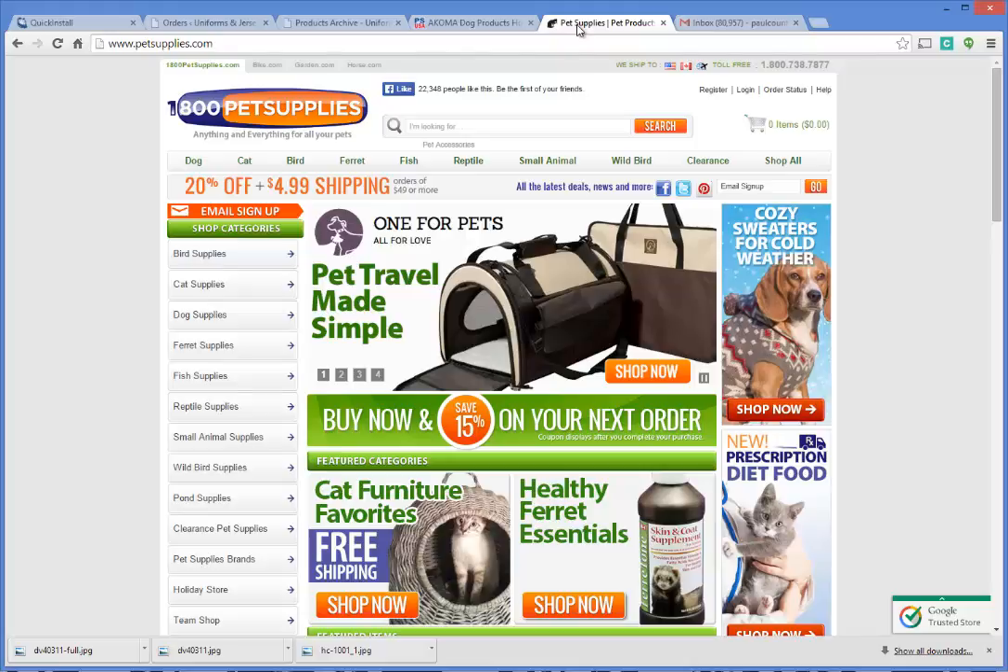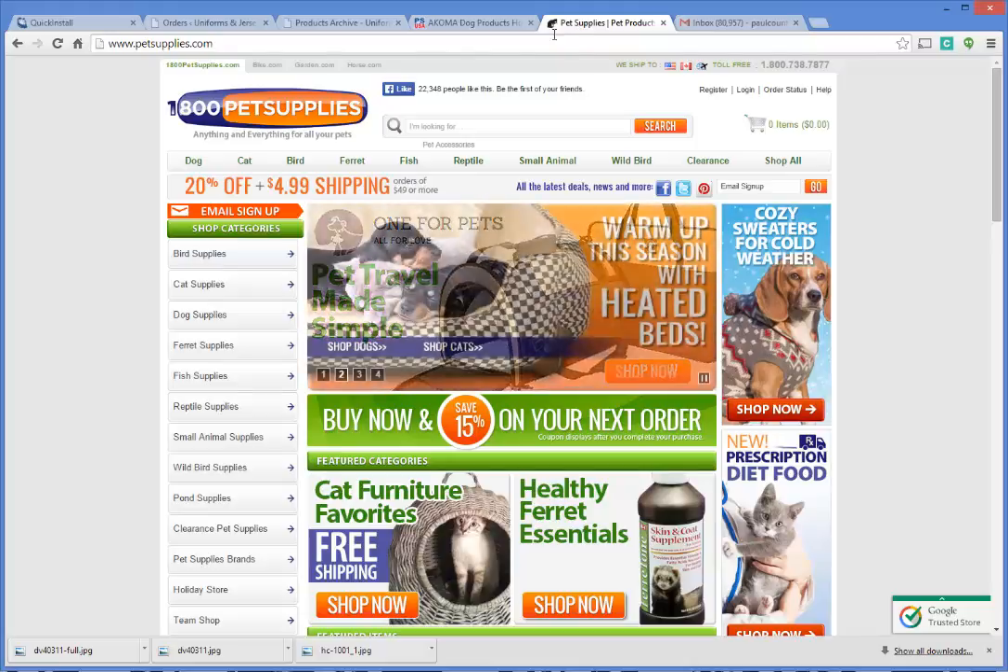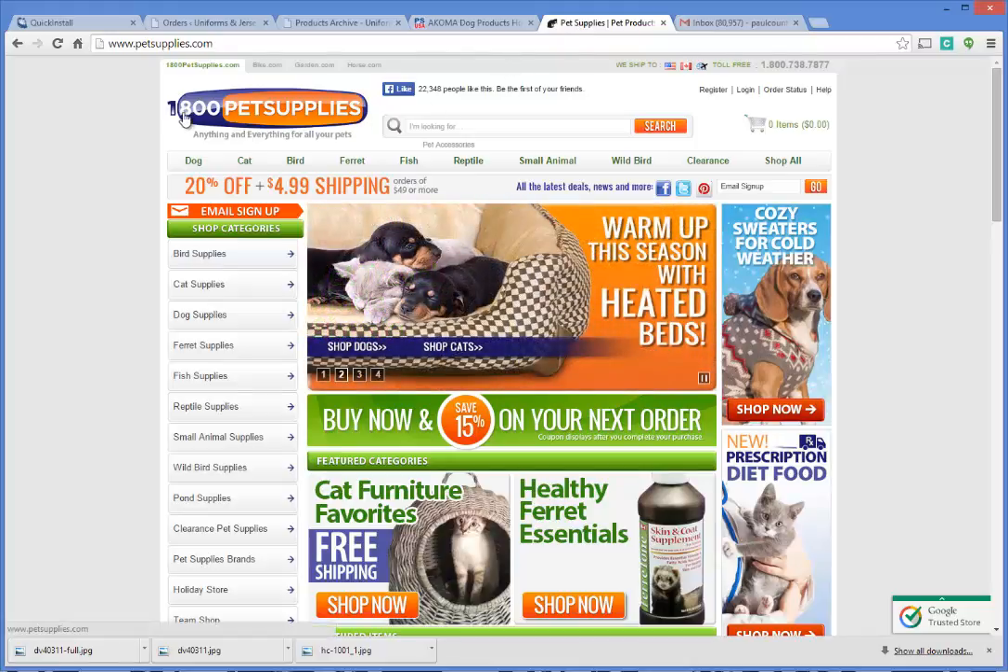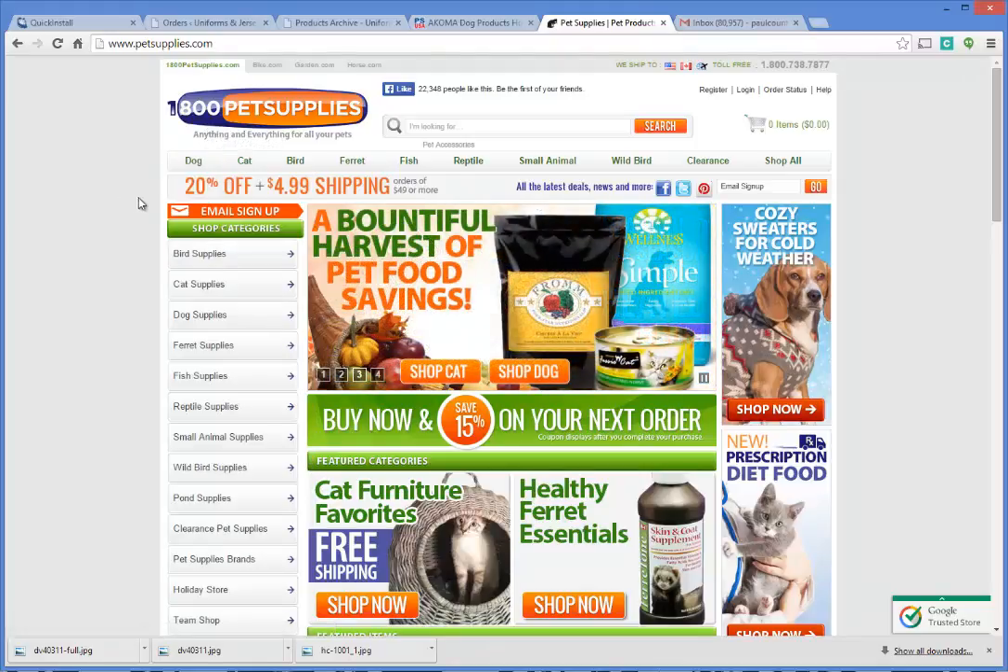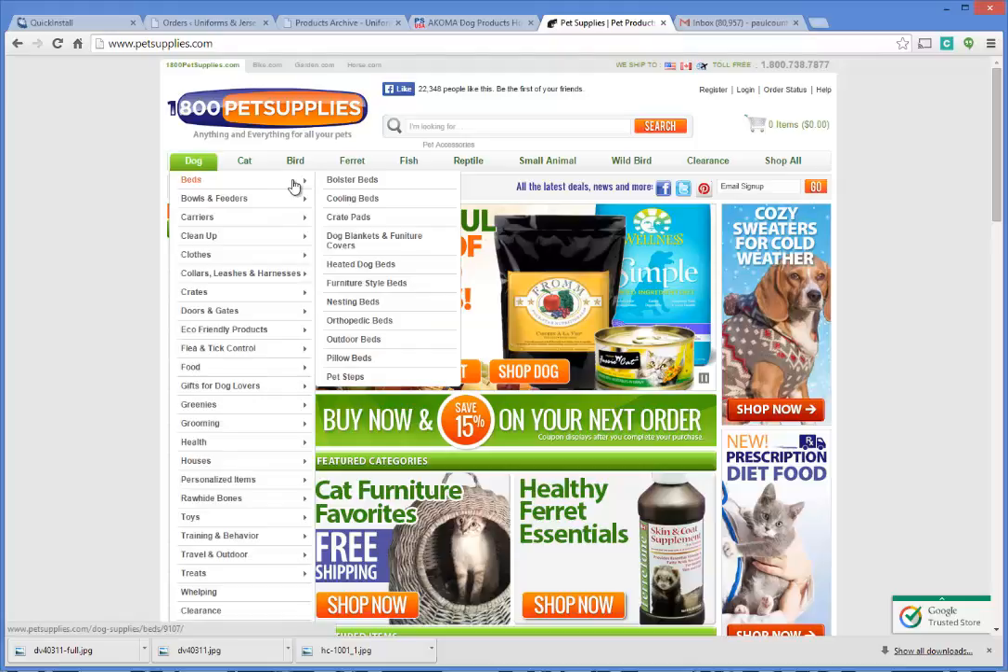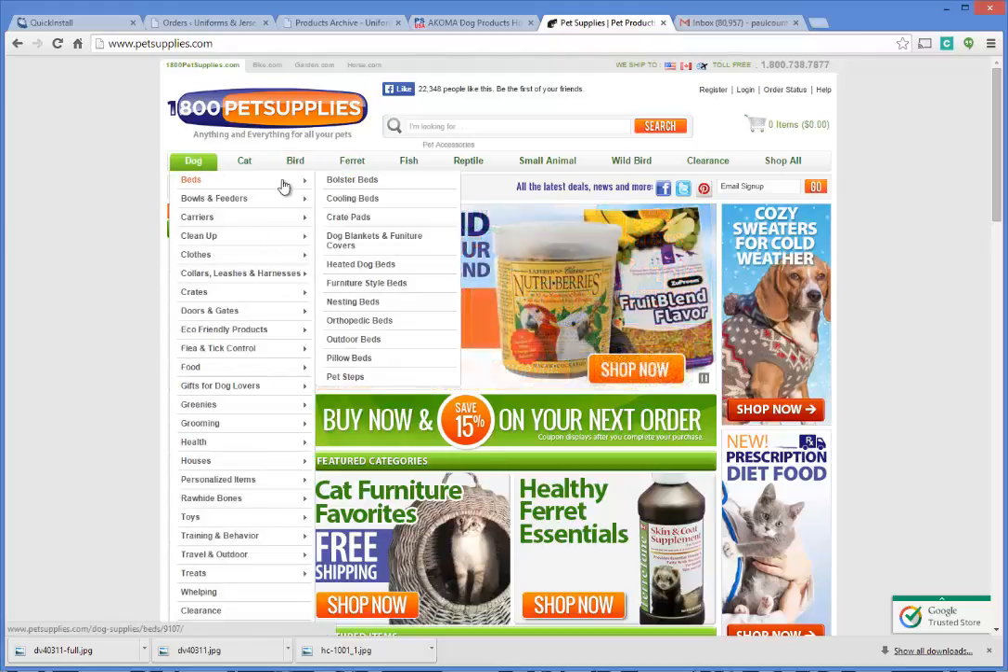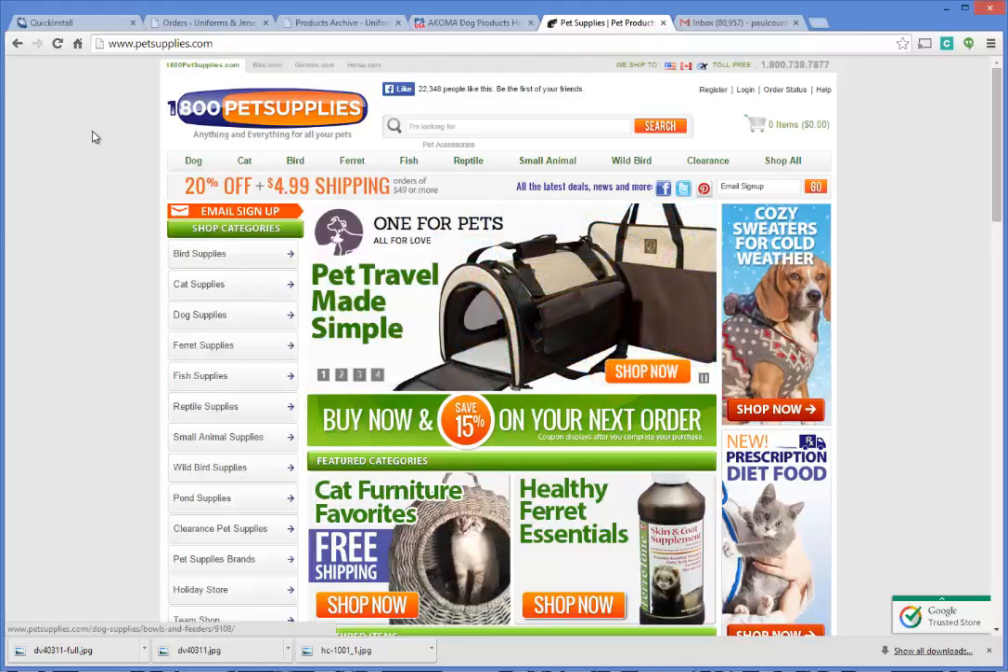So what I'm going to do here first is look at petsupplies.com, or as it's more known, 1-800 Pet Supplies. And we're going to pretend that we're selling dog beds. So I'm going to see how they've categorized their dog beds. They've actually categorized them as cooling beds, crate pads, heated dog beds. So that's what we're going to go with here.